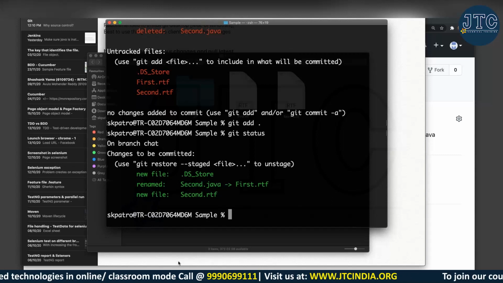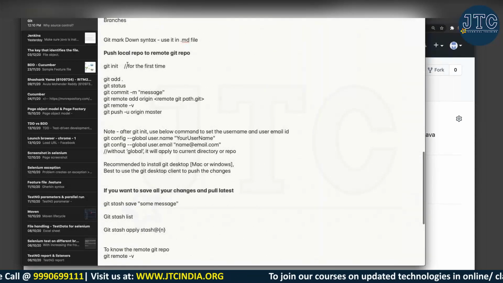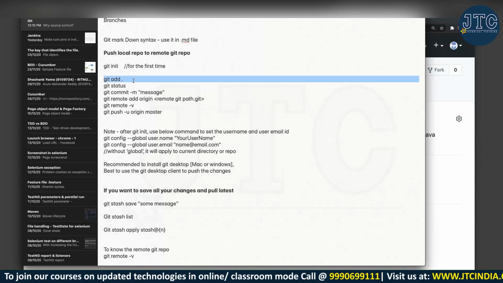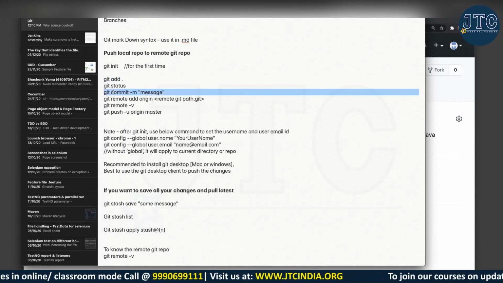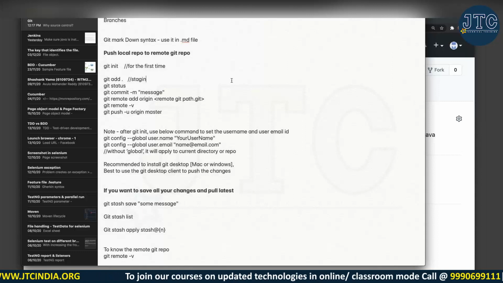Now git status I have done. Now what I need to do, let's see the steps here again. See, this time I did not do git init. That's why I said we have to do it only for the first time. I started from here when I edited the code. Now git add dot I did. If you're not understanding, this is basically staging. After staging I need to do git commit.